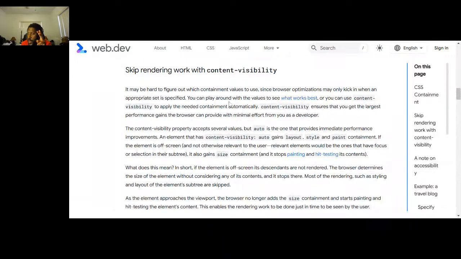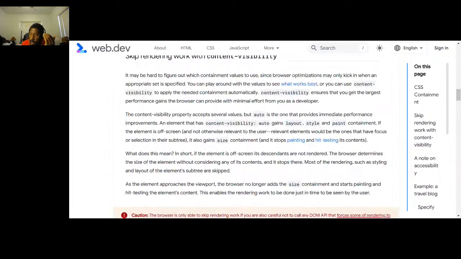So if you want to read more about that, you can check it out there. If the element is off screen and not otherwise relevant to the user, relevant elements would be the ones that have focus or selection in their subtree. It also gains size containment and it stops painting and hit testing its contents.